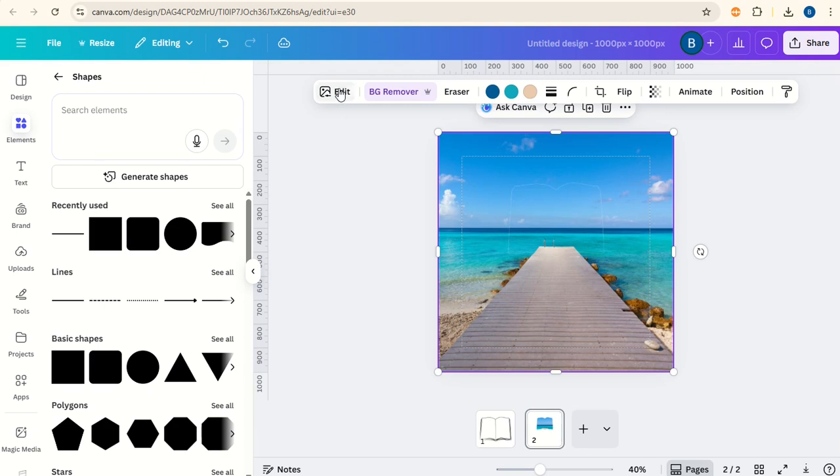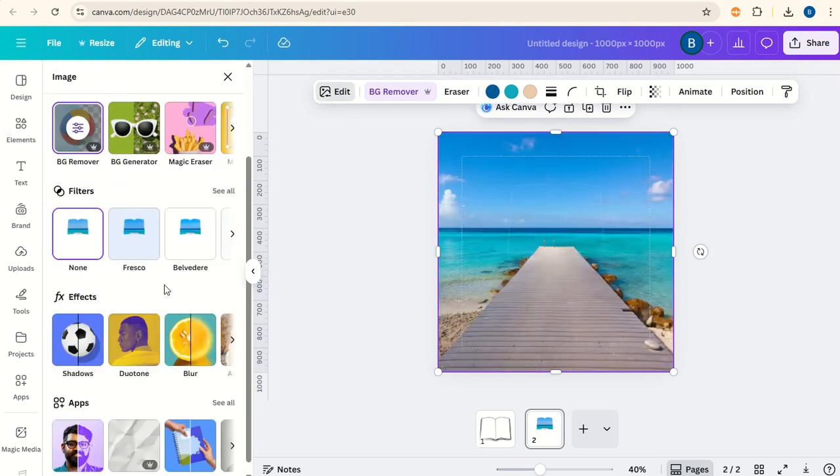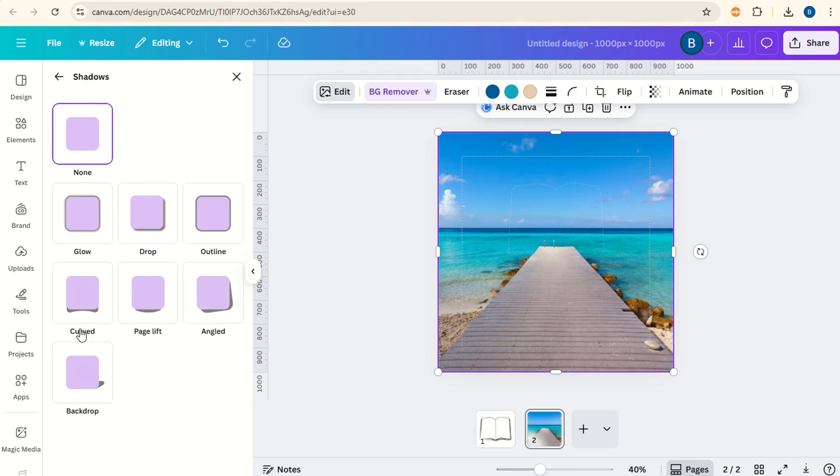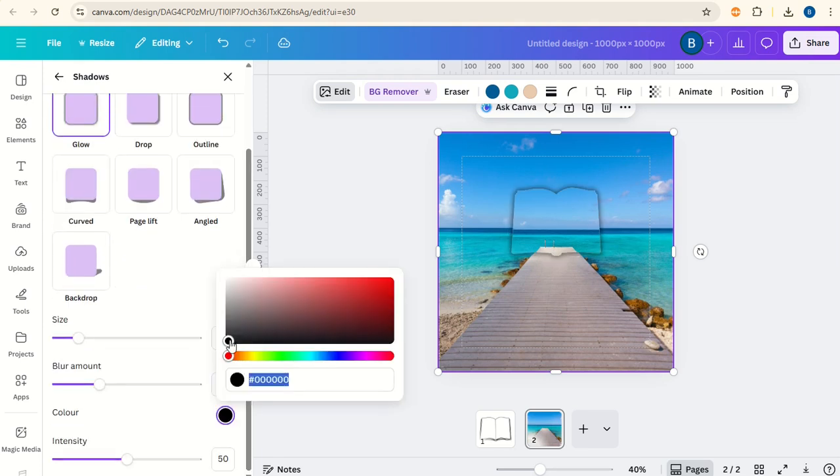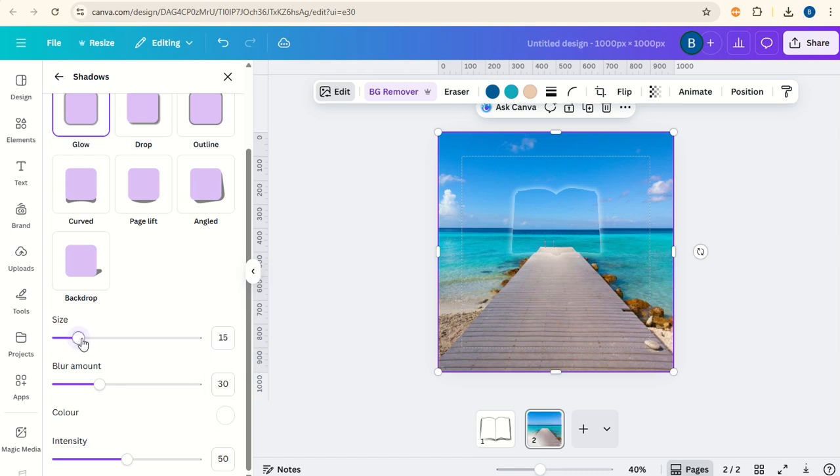Next we want to go to Edit, go down to Shadows, click on Glow and change the colour of the glow to white and just have it around about 10.